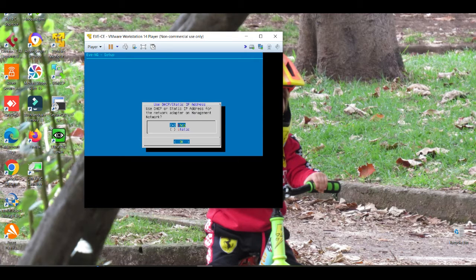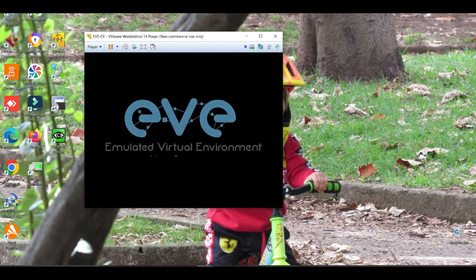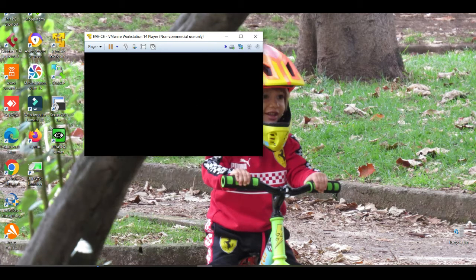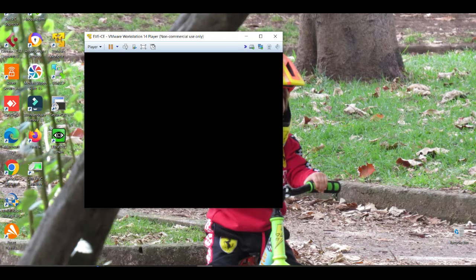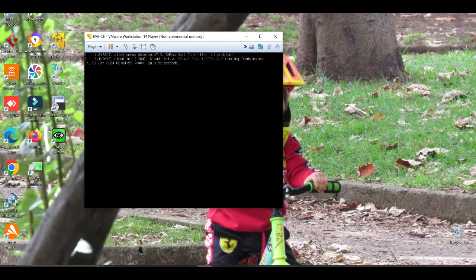Okay, use DHCP or static? Yes, DHCP. Okay, hostname and IP address of NTP? No. Okay, my connection is a direct connection. Yes. Okay, and we'll finish with the IF restart. This is a little configuration to start this image.